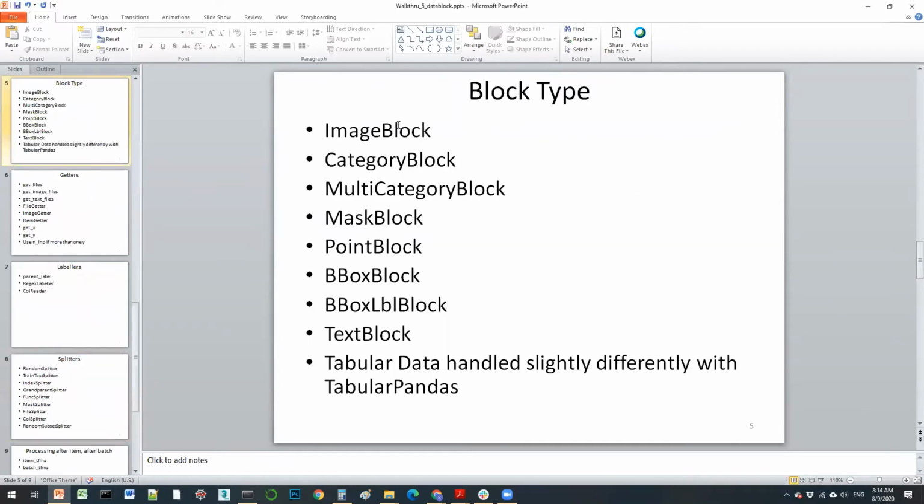So these are the various types of blocks that are available. I just wanted to list them in a single place, handy to go back and refer to if you're building a data block yourself. Image, category, multi-category, mask when you do segmentation, point block when you want a particular position on an image, for example to identify the center of a face, as we'll see in an example, the bounding box block, the bounding box label block, text blocks, and then tabular data. Tabular data is handled slightly differently, and we have subsequent lectures coming up that will get into the details of that much more in depth.